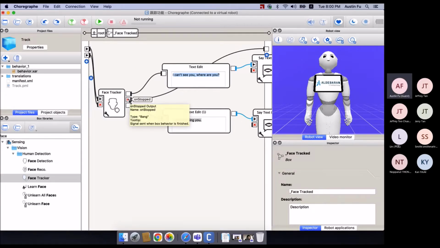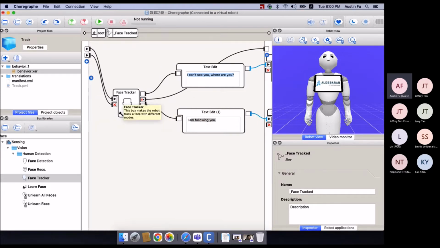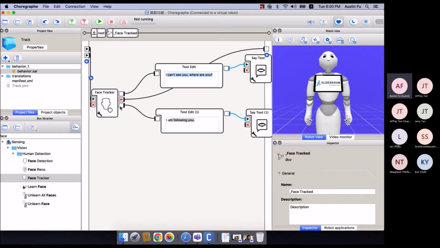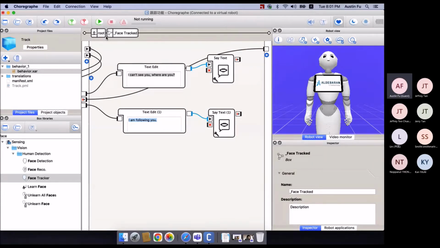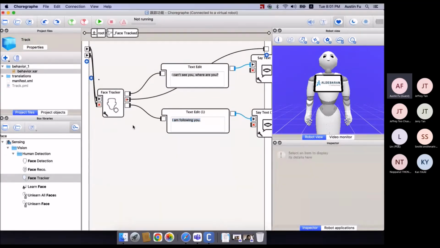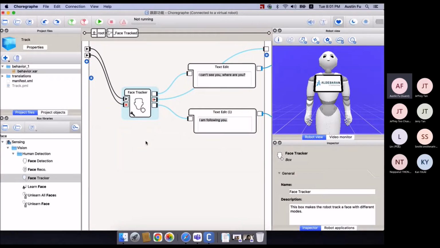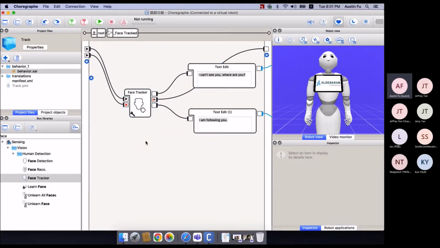The second is unstop, which means once you stop the face tracker, you're going to stop the program. And the last one we call target reach. In this case, Pepper just detected the face and has its target and follows it, and meanwhile is saying that I'm following you. That's the basic instruction about the face tracker, and it's very easy.